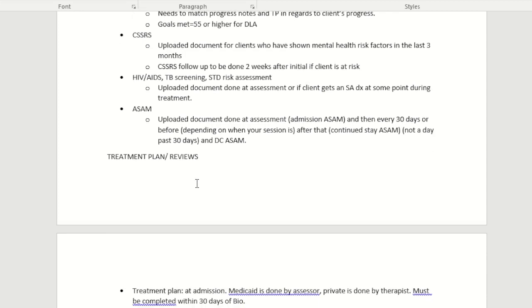Our client is not substance abuse, so we don't have HIV testing or ASAMs in the chart. HIV testing, TB screening, that's all assessments done by the assessor. Again, unless you change the diagnosis, if you add a substance abuse diagnosis, you would have to be the one to now upload those documents. ASAMs are every 30 days or less. An ASAM is supposedly done in session.